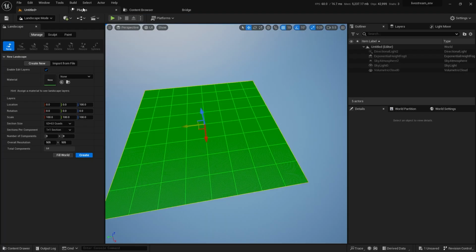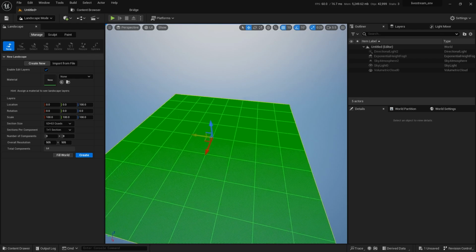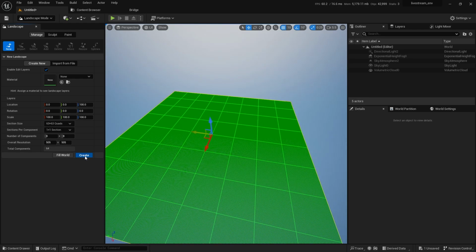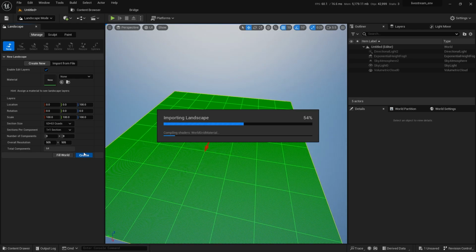And that's pretty much it. When you restart, you will have something like I do. You can edit layers. Let's create, and it will just create your landscape.